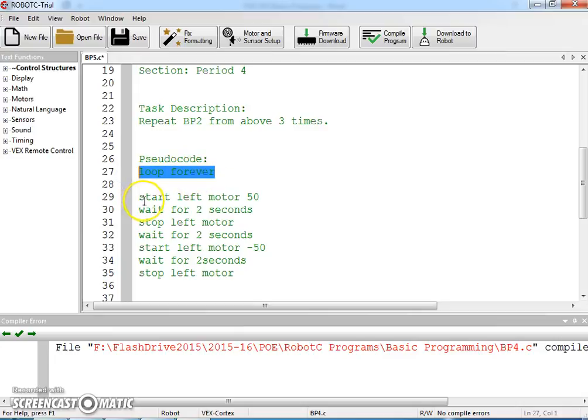So now we're going to have to use a variable. We're going to use a count variable. So we're going to say while counts is less than 3. Alright, so here we go. While counts is less than 3, we're going to repeat these items. And then we're going to add 1 to counts.